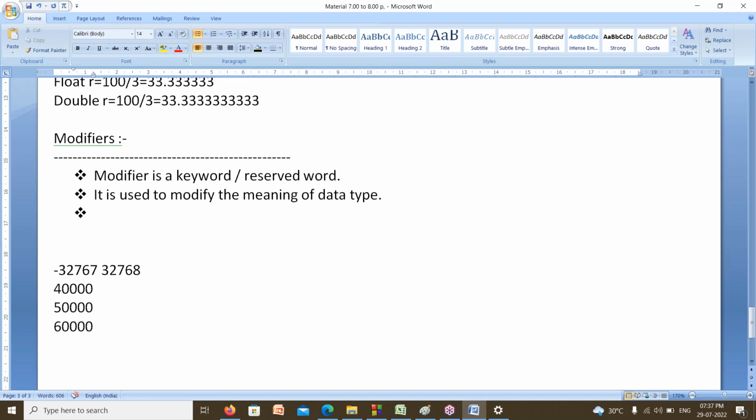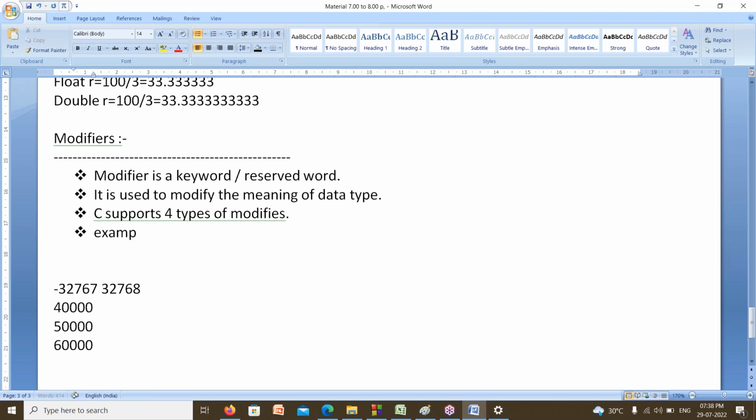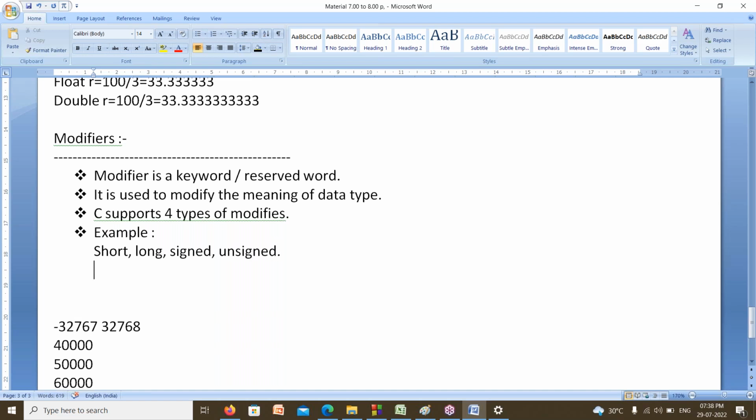In C language, there are 4 types of modifiers. So C supports 4 types of modifiers. Example: short, long, signed, unsigned. These 4 are the examples of modifiers. Now I will give the explanation.